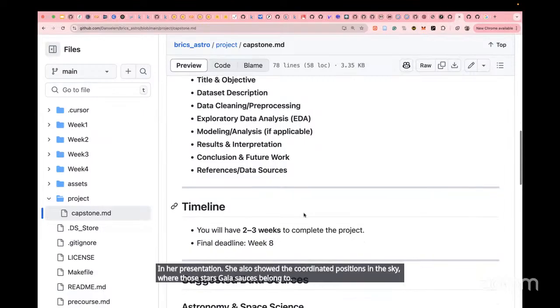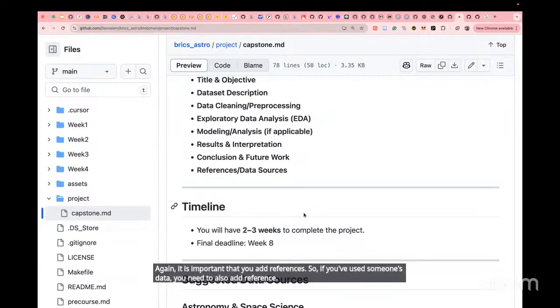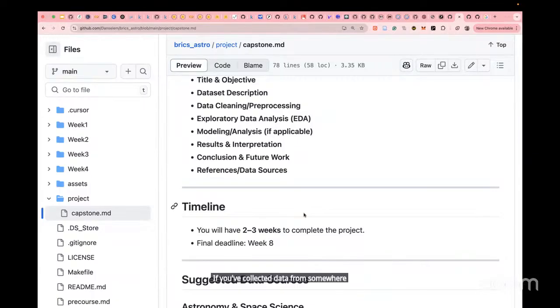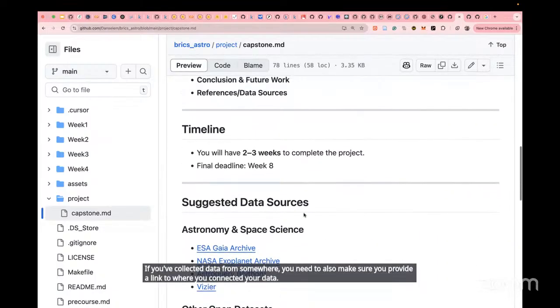So these are some of the things that we expect you to do, but not only in astronomy, you can also choose to do other use cases, find other use cases. Again, it is important that you add references. So if you've used someone's data, you need to add a reference. If you've collected data from somewhere, you need to make sure you provide a link to where you collected your data. And this is week 4, remember?